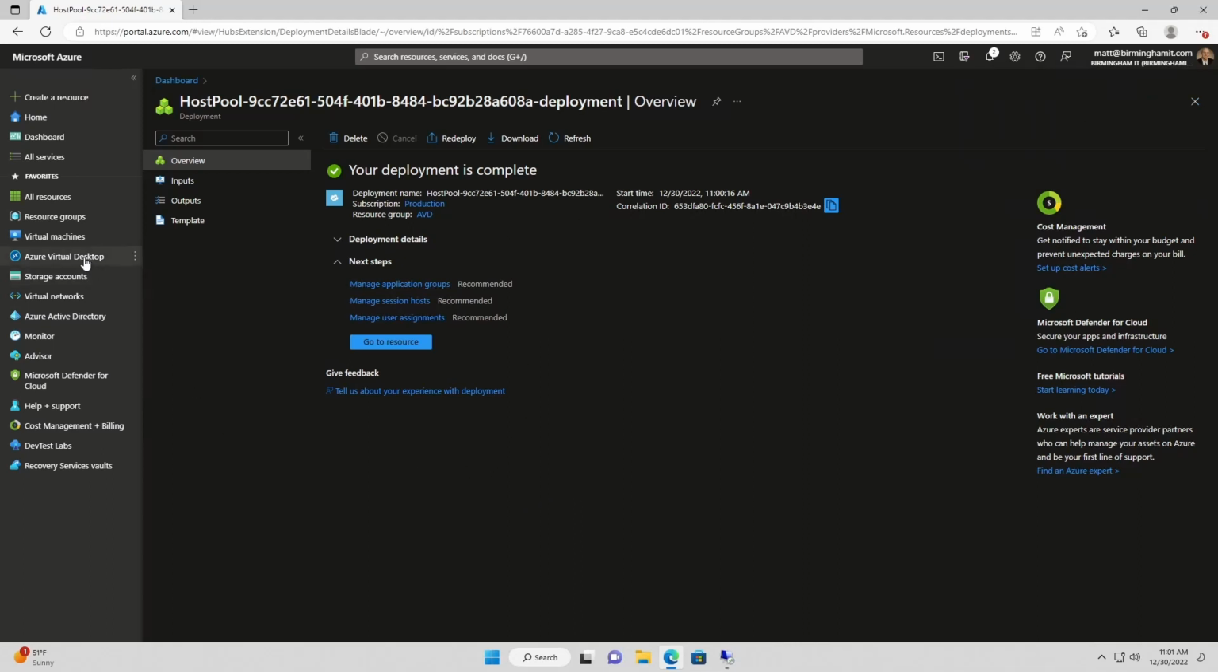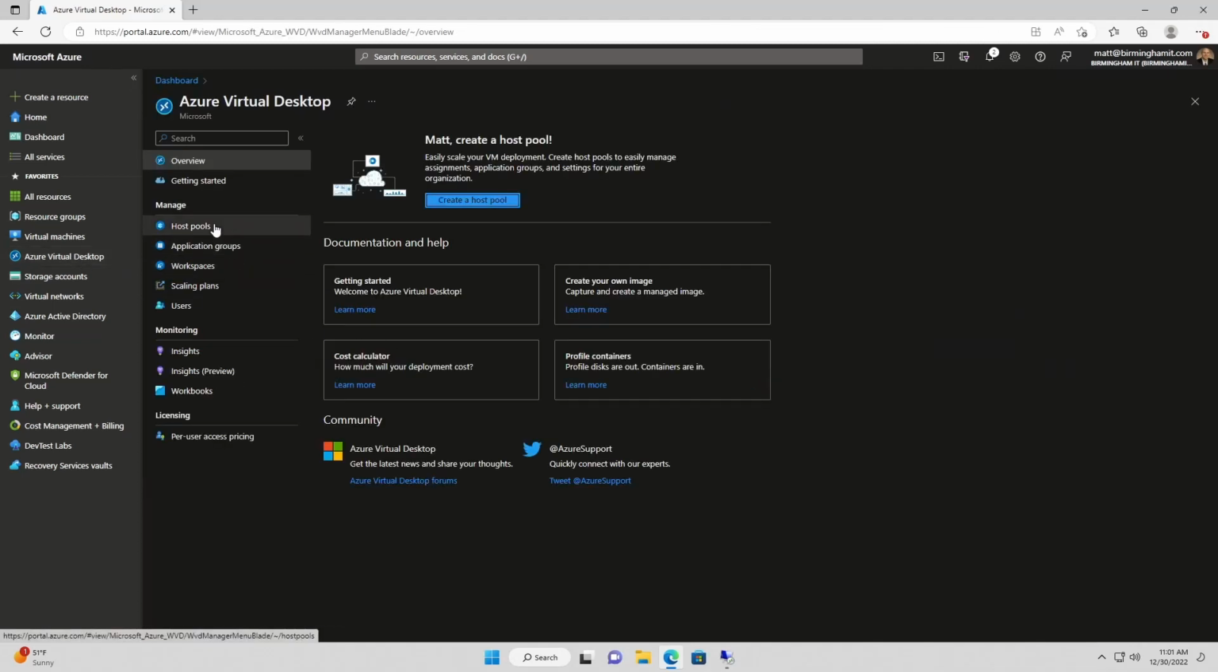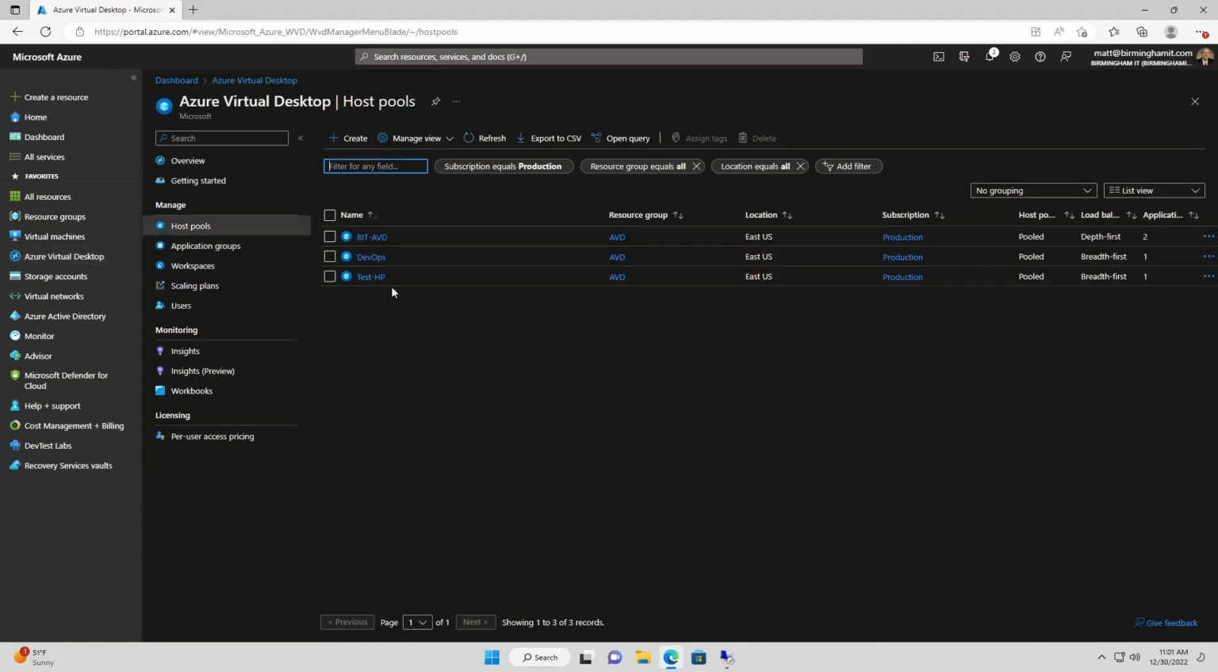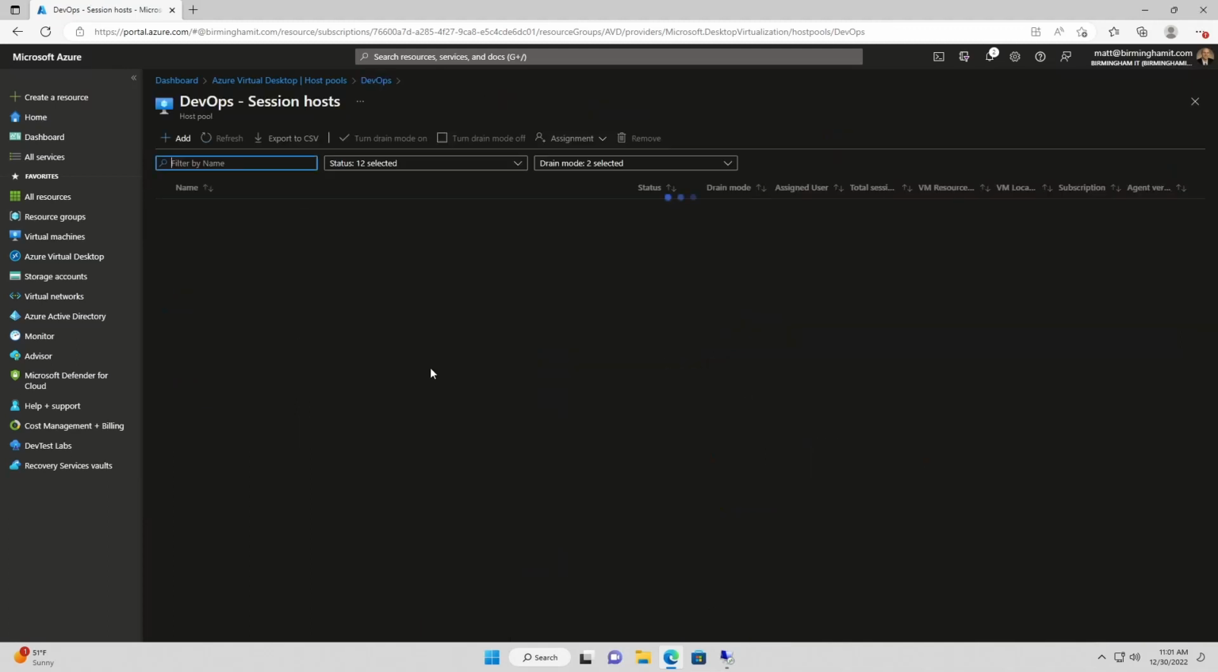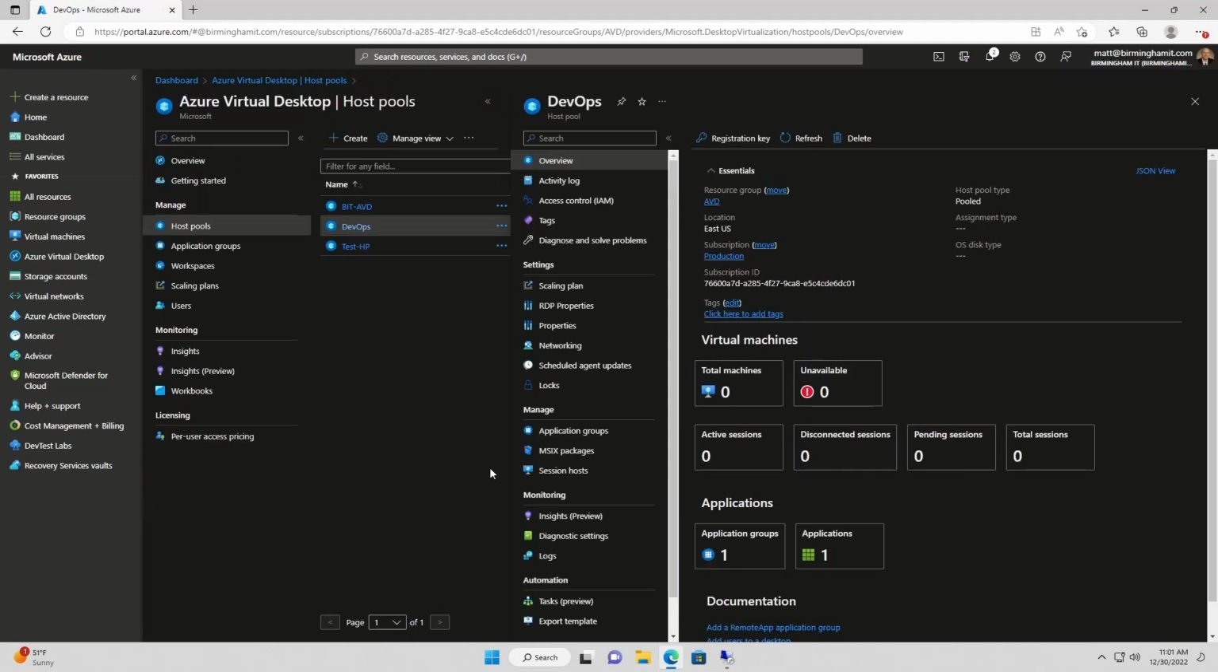Okay, so now we'll go back over to Azure Virtual Desktop and we should have our host pool. We've got our DevOps host pool, and we don't have any VMs assigned to it. The easiest way is you can add your machines now. You don't have to add the machines when you create it, in case you're still planning and you just want to stage some things. So this is where we'd go to set up the additional machines.